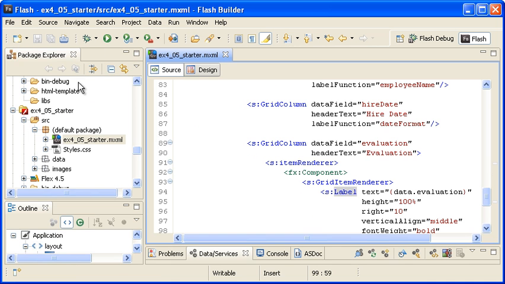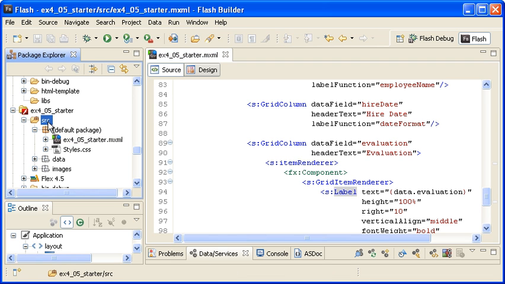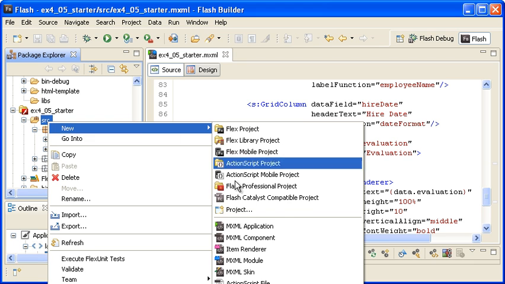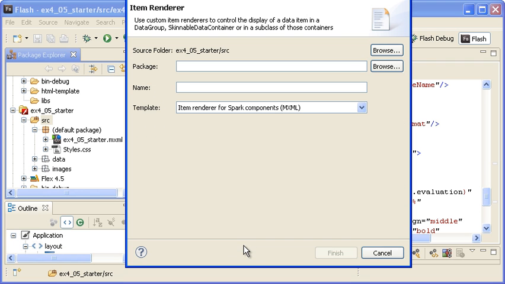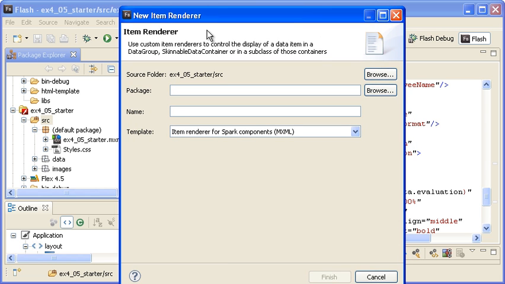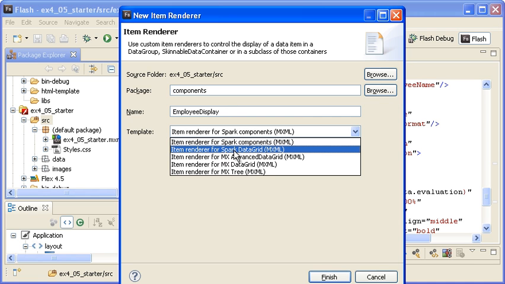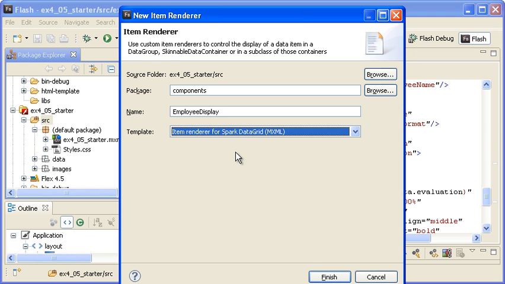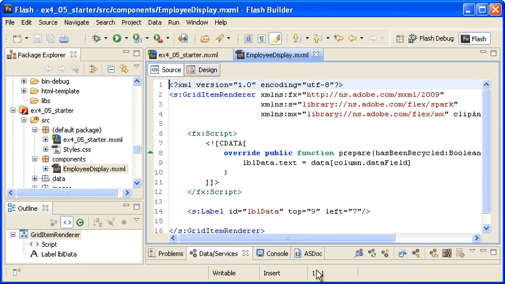Back in Flash Builder, I am right-clicking on the source folder and selecting New Item Renderer. In the New Item Renderer dialog box, I am typing components for the package and employee display for the name. I'm selecting Item Renderer for Spark Data Grid from the template drop-down list and clicking Finish. The employee display component has opened in the editor view.